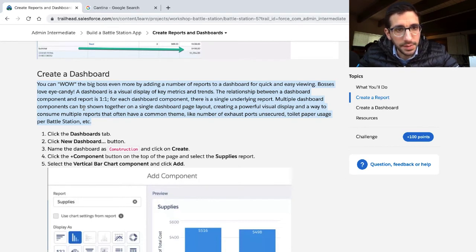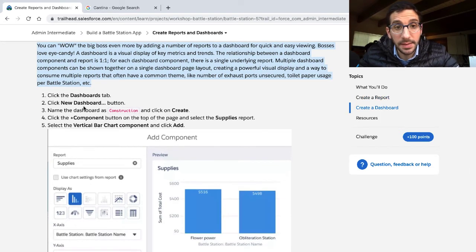A dashboard is a visual display of key metrics and trends. The relationship between a dashboard component and report is 1-to-1. For each dashboard component, there is a single underlying report. I feel like somebody else wrote this module, wrote this unit. This doesn't feel the same way as the earlier units in this project. Multiple dashboard components can be shown together on a single dashboard page layout, creating a powerful visual display and a way to consume multiple reports that often have a common theme, like number of exhaust ports unsecured, toilet paper usage, per battle station, etc. Important things to know.